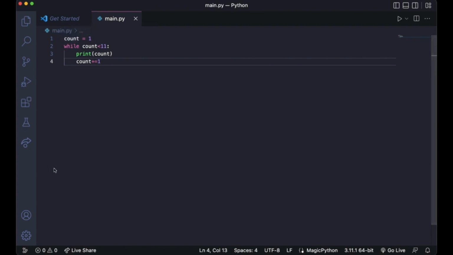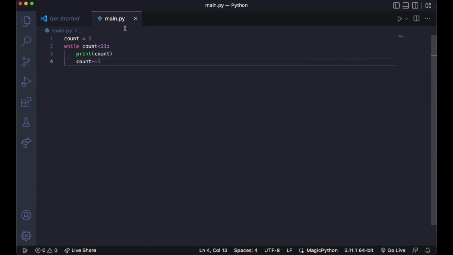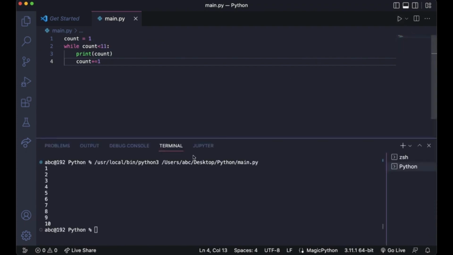So let's see what is happening here. Count has been initialized to the value of 1. While count is less than 11, which is till 10, count will be printed, and every iteration the value of count will be increased. So let's say the first iteration it is 1, so the next iteration it will be 2, and so on till it reaches 10. So if we run the code, as you can see, we are printing numbers till 10.